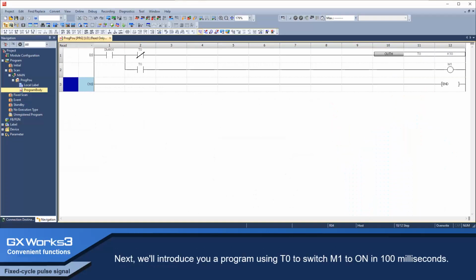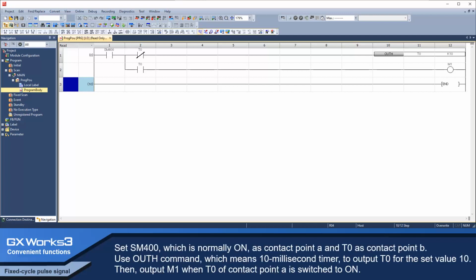Next, we'll introduce a program using T0 to switch M1 to on in 100 milliseconds. Set SM400, which is normally on, as contact point A and T0 as contact point B. Use OUTH command, which means 10 millisecond timer, to output T0 for the set value 10. Then, output M1 when T0 of contact point A is switched to on.